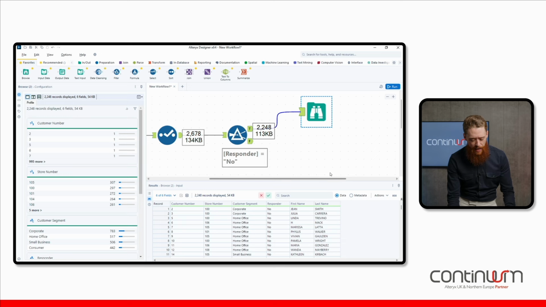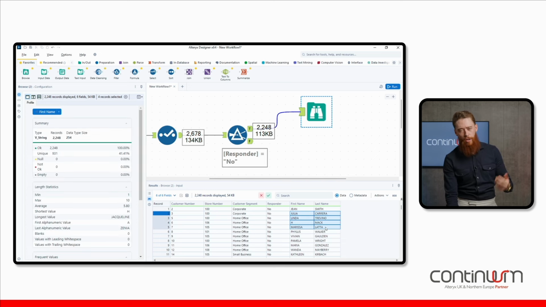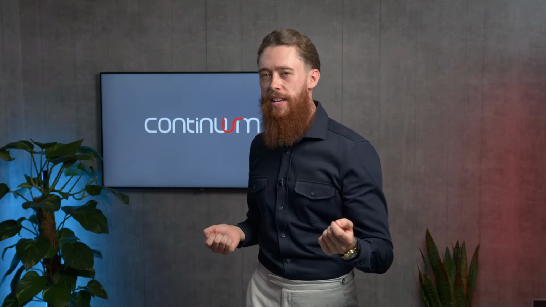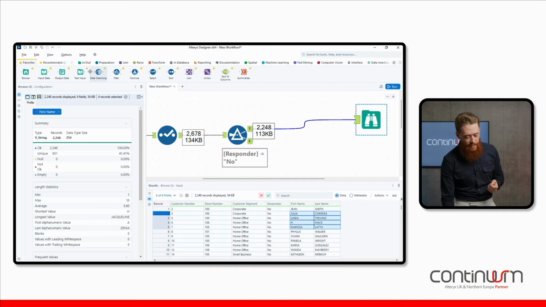Okay, my data is looking pretty good. I'm nearly there. However, oh God, look at this. First name, last name, fully capitalized. For my report, I want to make it look a little bit cleaner, a little bit slicker, hey? Now, this is a really nice segue to introduce you to a fantastic new tool, which is called the Data Cleansing tool. It does so much. Have a look at this.